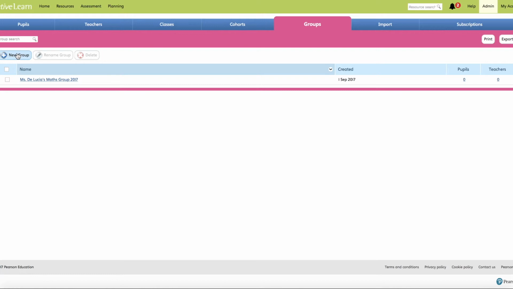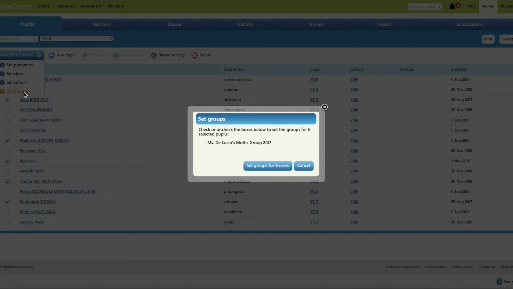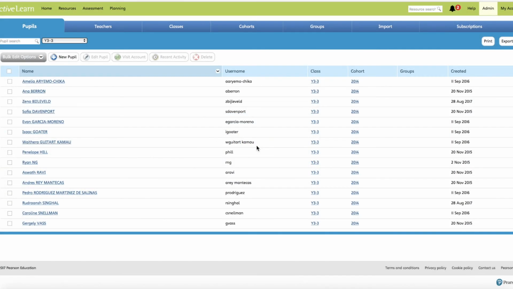Now for allocating students to this group, basically you go under pupils, you go under your particular class. This year for year 3-3, I could at random click on the students, for example, that might be in my maths group for this year. Obviously that's to be determined. But then when you click on the bulk edit options, you'll be able to set their groups. So as you can see, I can set the group, and by clicking this one, it will then allocate those students to that new group.